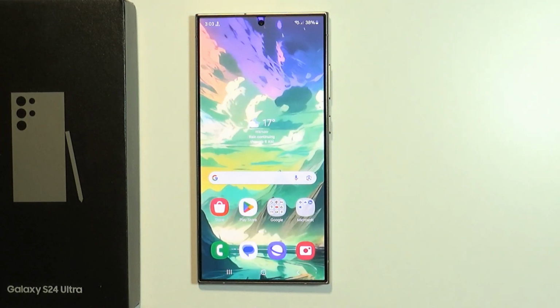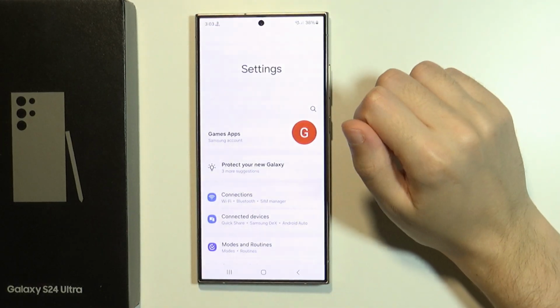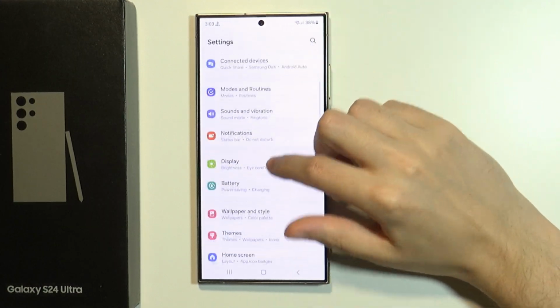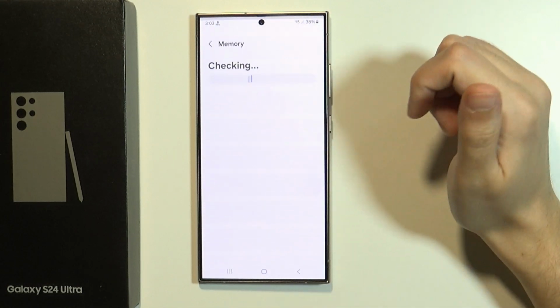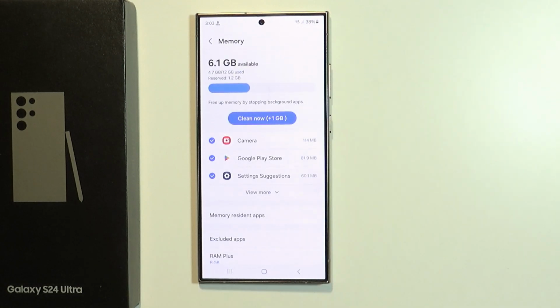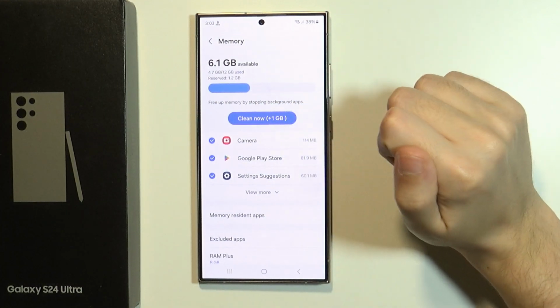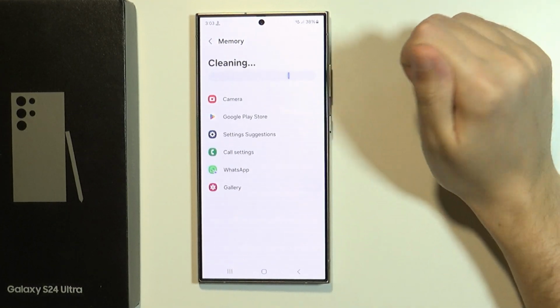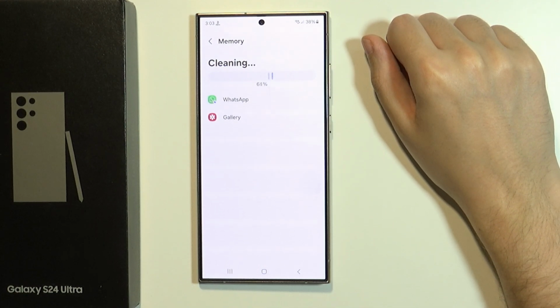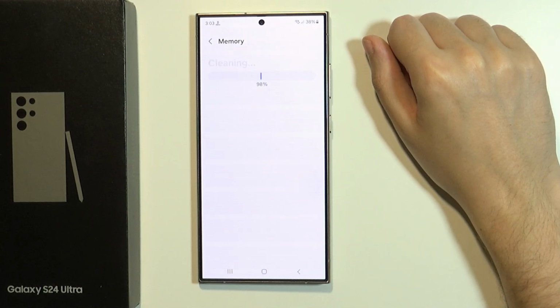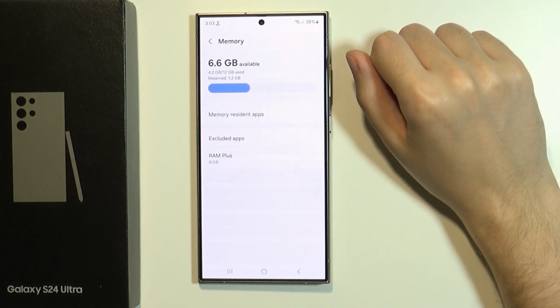The first thing that I want to show you is in the settings. So we're gonna go to device care. Now over here tap on memory. And now over here we will have the clean now button. So press it in order to release some memory back. And after a short while some apps will be closed and you will get back some memory.